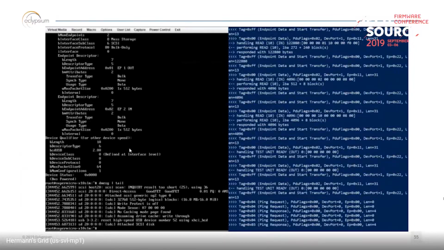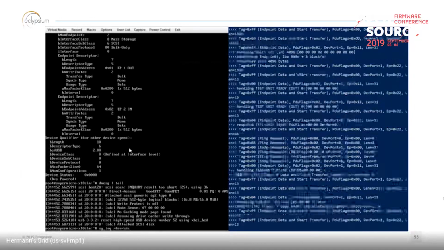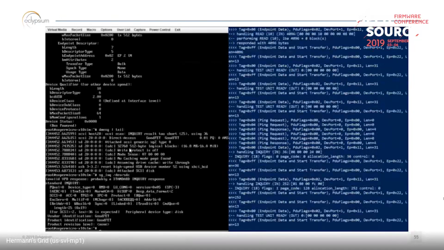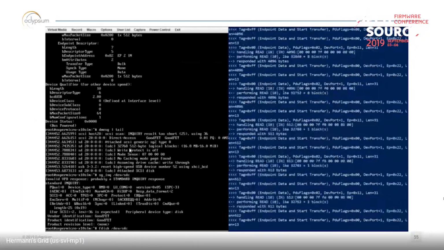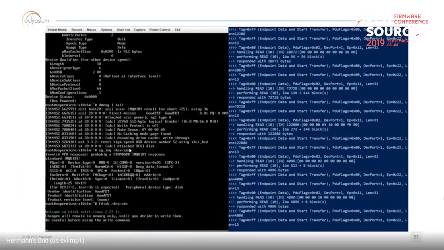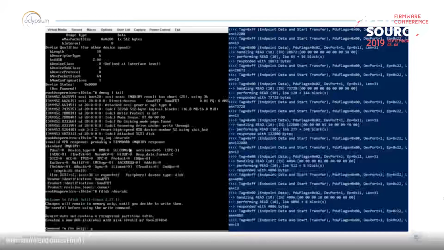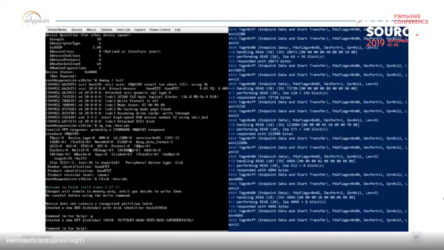If I look at the dmesg output, you see that it actually goes and finds it. And notice that the identify information is actually called GoodFET. That's another hardware project that's another backend for FaceDancer. So here I can run the SCSI inquiry and get a response. That's entirely implemented on the Python side. So now I'm going ahead and partitioning the drive.